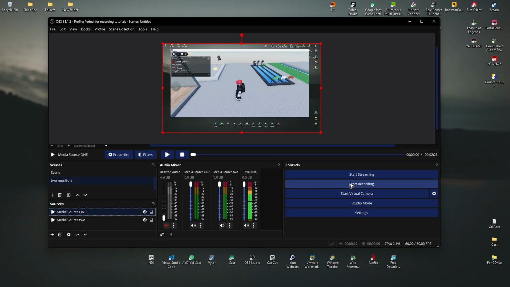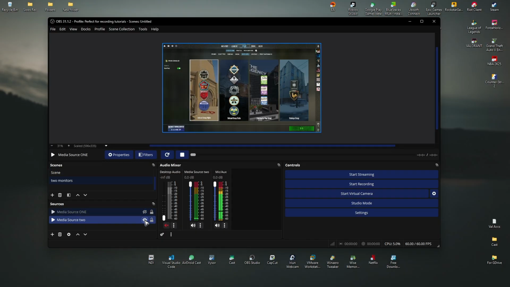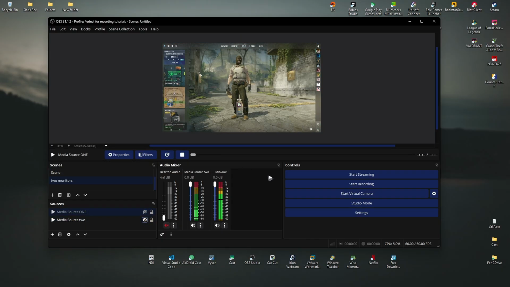Okay, so just go ahead and click on Start Recording. Make sure that Media Source 2 is hidden. Start recording, play the first video. Just time it, and once done, go ahead and close this one, open the Media Source 2, and it will just automatically play. Okay, and then once you're done, you can now go ahead and stop the recording. And after that, you're good to go.